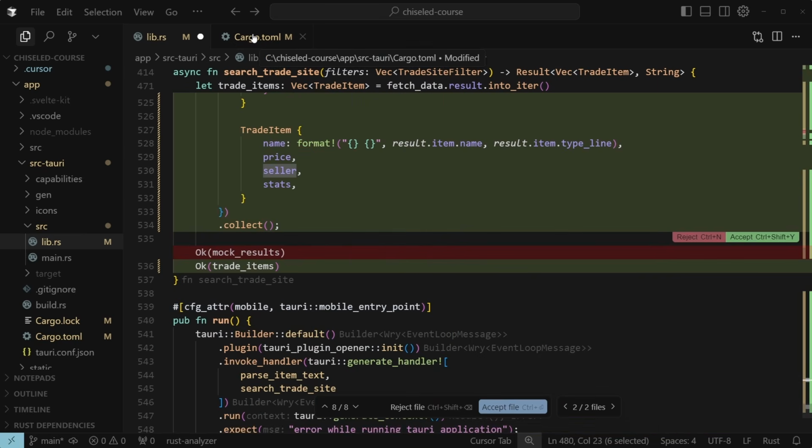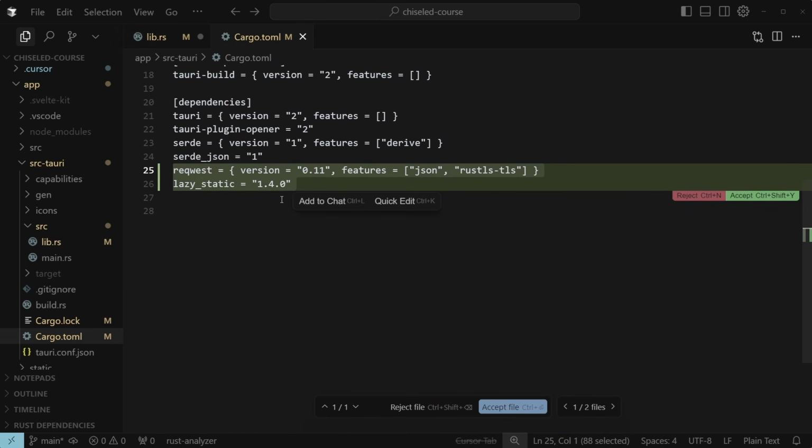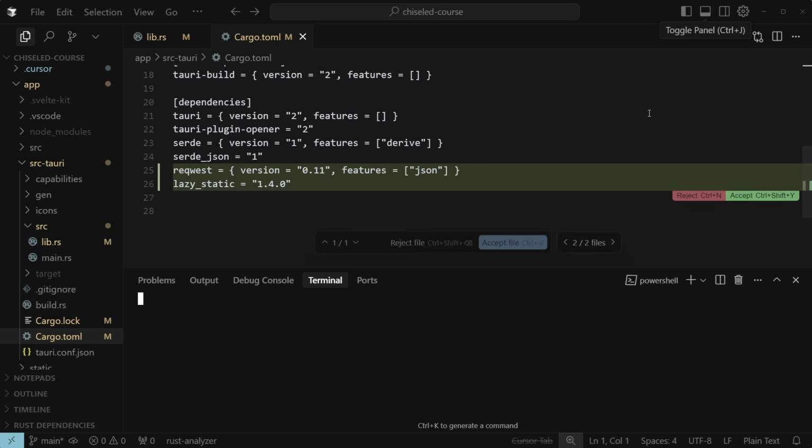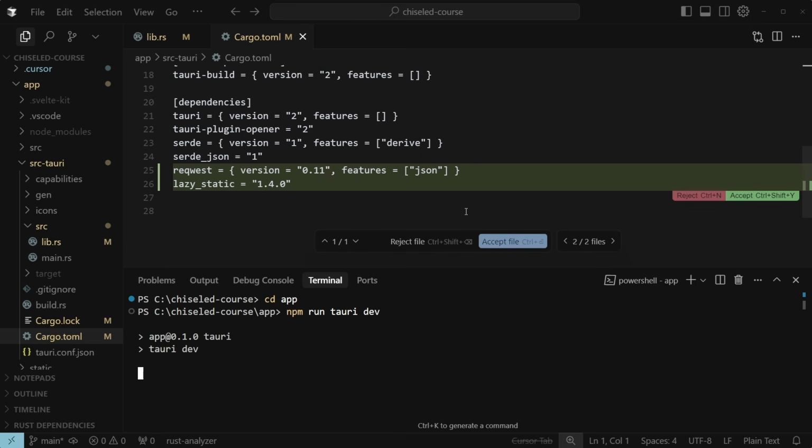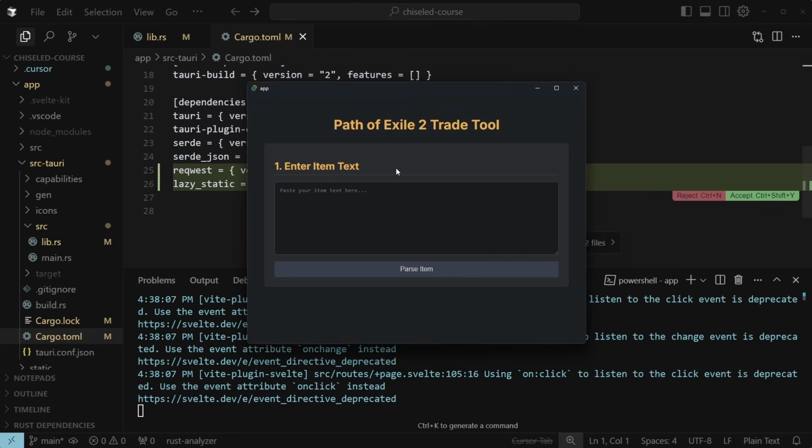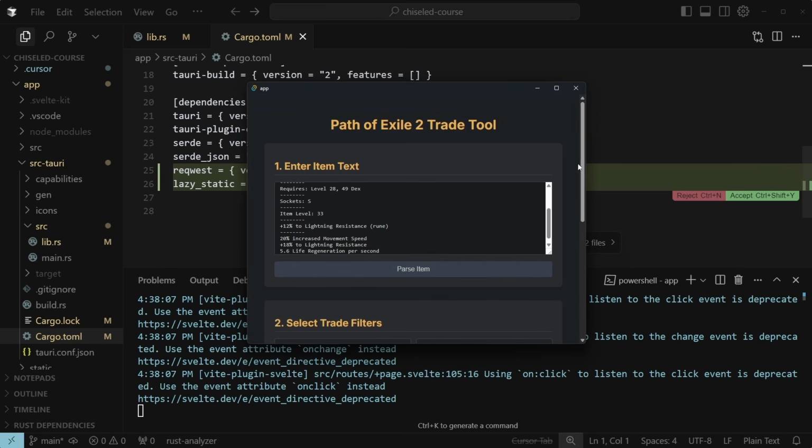Let's take a look at the cargo file. And Claude wants us to add these two dependencies. I think we're actually using both of these this time, but I don't recognize this Rust ls TLS stuff. And I think that Claude's trying to sneak some more garbage in. So we'll go ahead and remove that. And now we'll run it. We'll put in the item text for our boots again, click parse item.